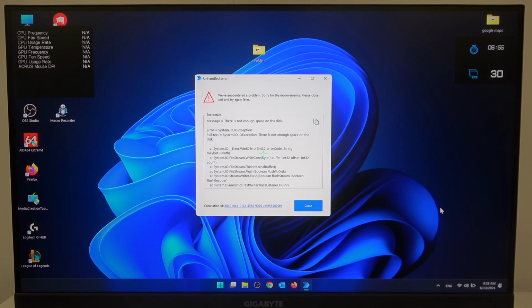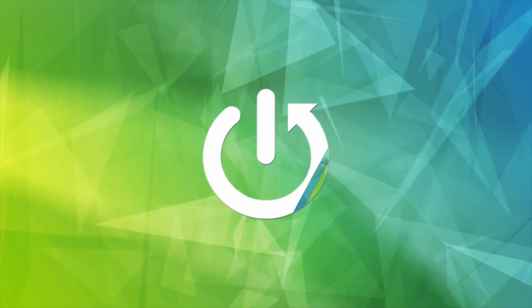Hello, in this video I want to show you how to add and remove a Watermark Dashboard on a GIGABYTE monitor.